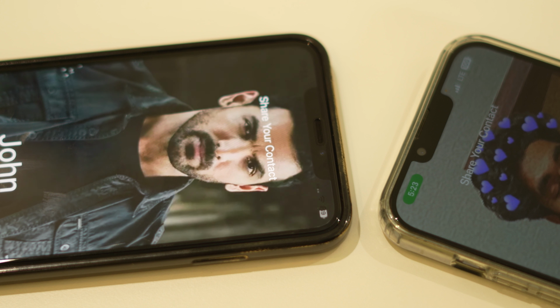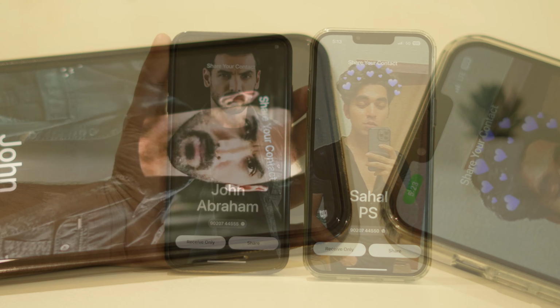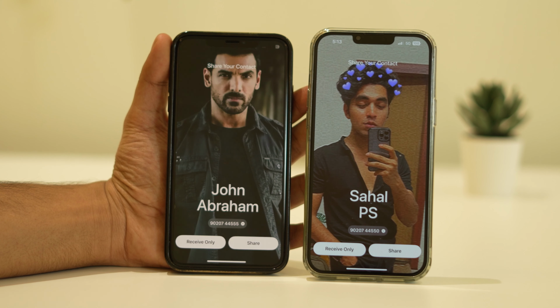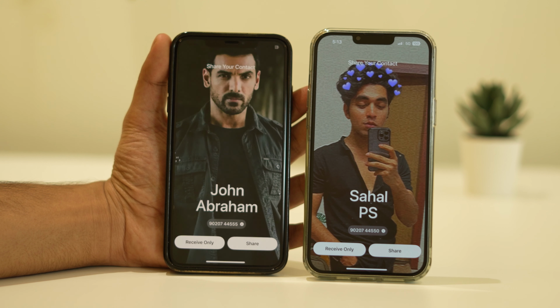And there you have it. Using NameDrop on your iPhone to share your contact information is quick, efficient, and incredibly convenient. Whether you're networking professionally or just sharing your details with friends, this app can be a real time saver.